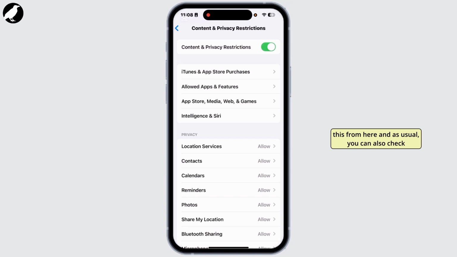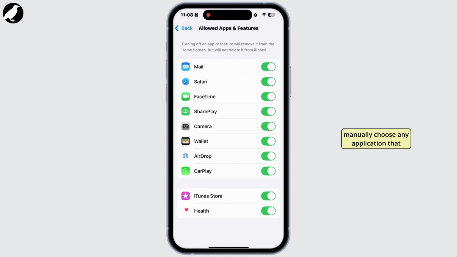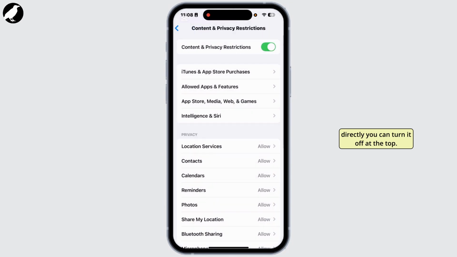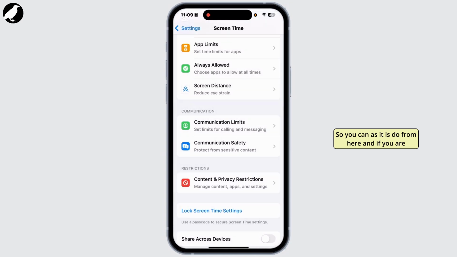As usual, you can also check it by tapping on the option Allowed Apps and Features, and from this section you can manually choose any application that is allowed or not. So you can check it as usual, or directly turn it off at the top. You can do it as it is from here.